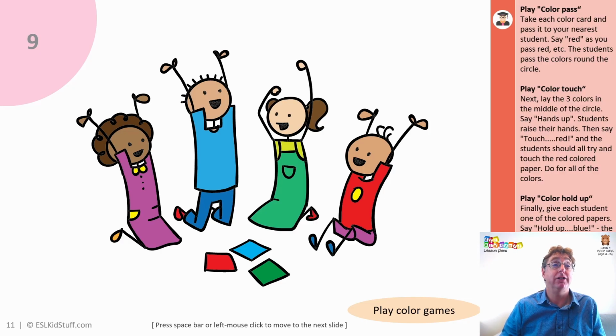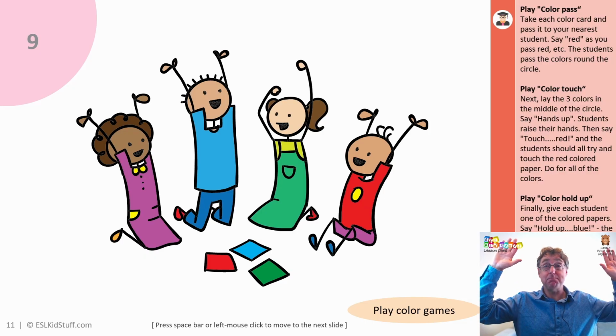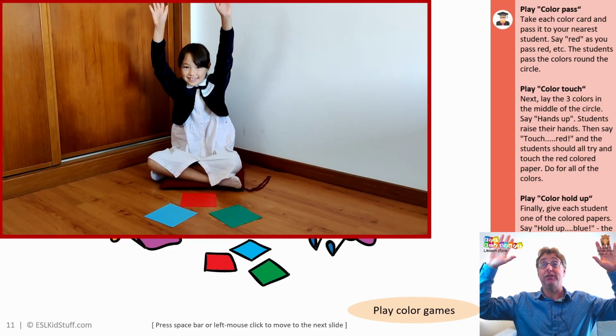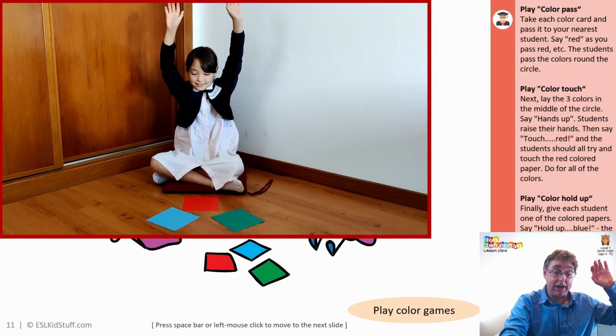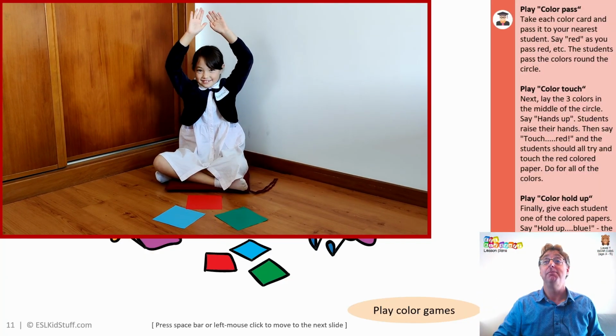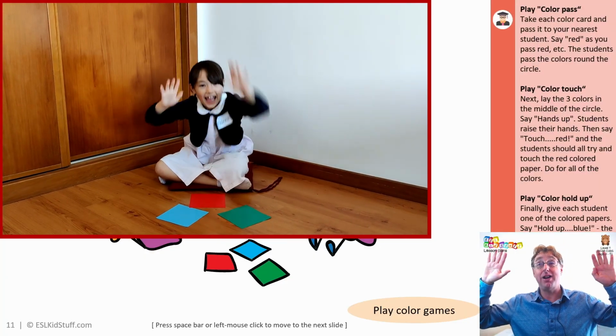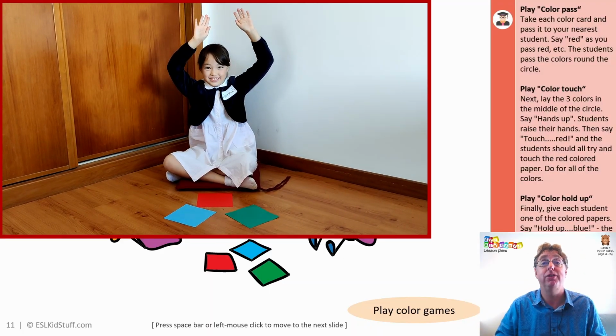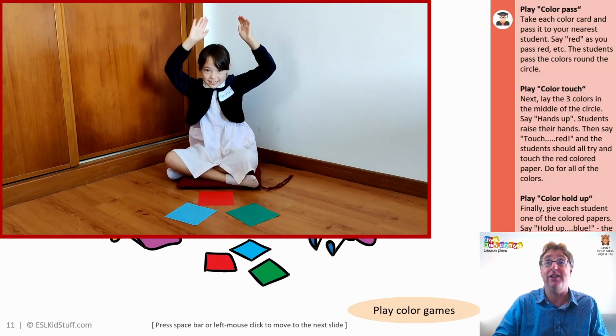Then we play Colour Touch, which you can see illustrated there on the screen. You'd lay the three colours on the floor and have the students sitting around in a circle in the same positions, and they raise their hands up, and you say to the students, hands up, touch red, and everyone rushes to touch red. And then hands up, touch blue, and everyone rushes to touch blue. And do this a few times until they're all touching the right colour.